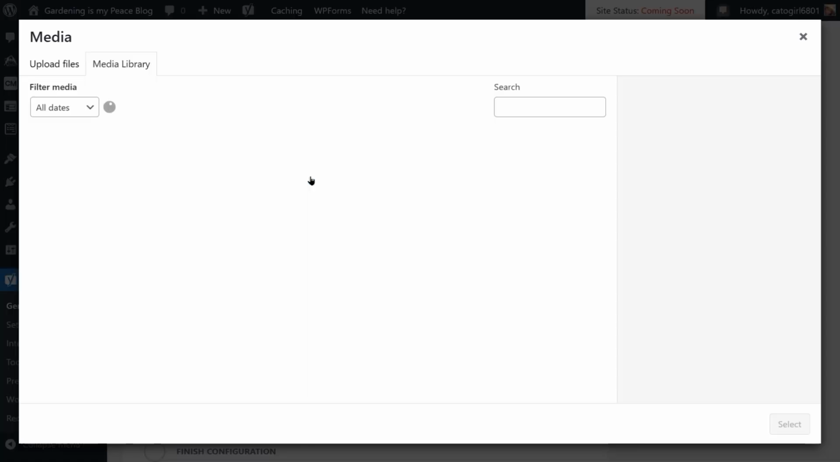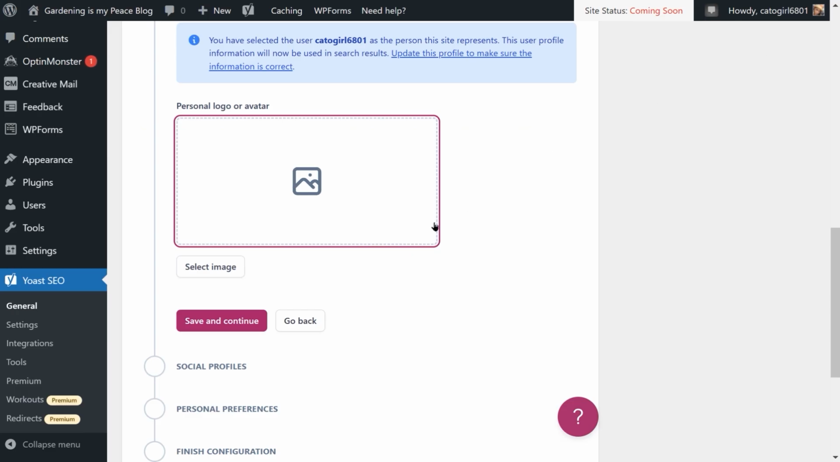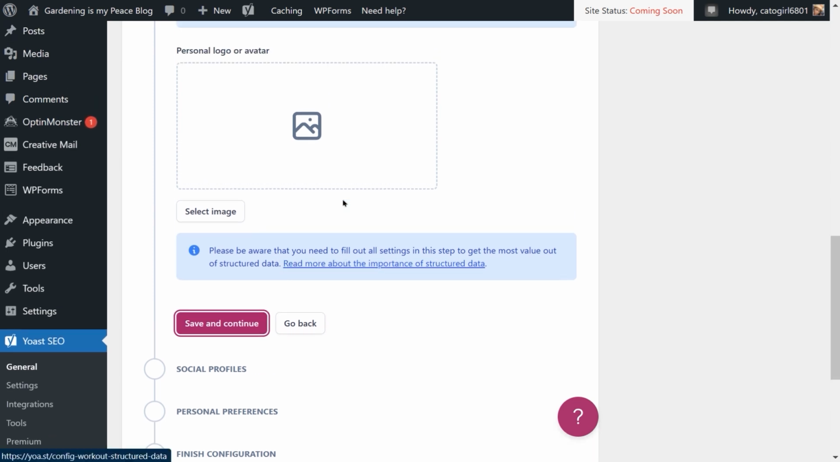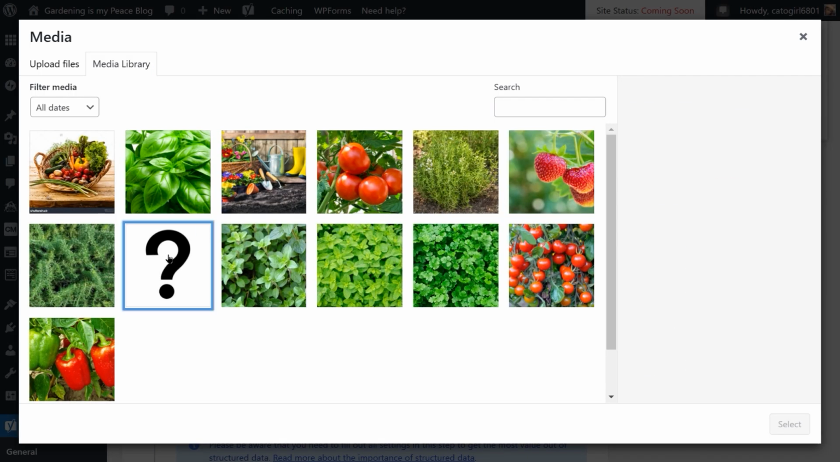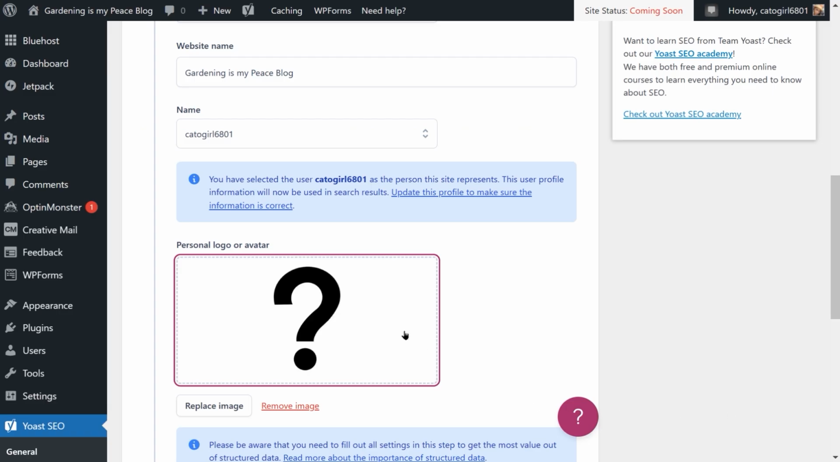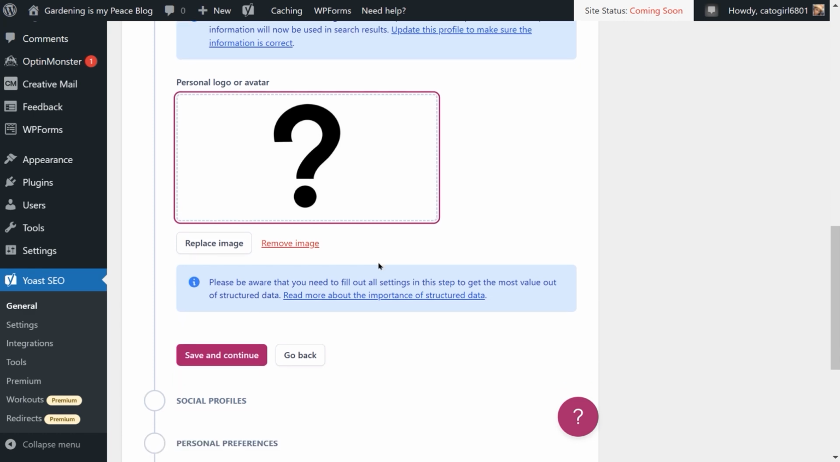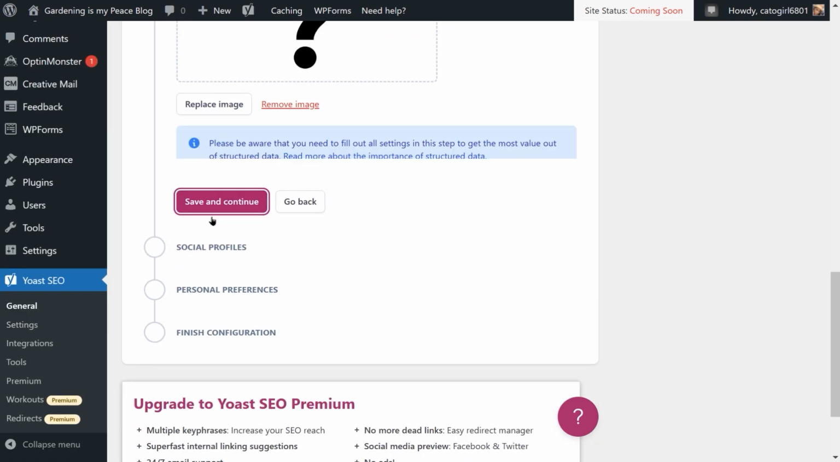And it has a personal logo or avatar. So it's taking me to my media library there, and I don't want to represent myself that way. So I can always come back in and get this information. I'm going to just choose save and continue here. Oh, well, it's not going to let me do that. So I'm going to just make myself a question mark for right now so I can get past this screen. And I can always come back in and replace the image. Let's see, I think I have everything else there.